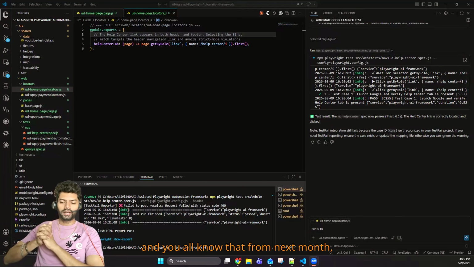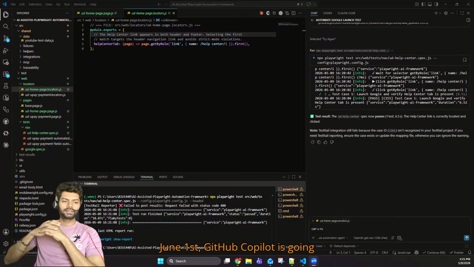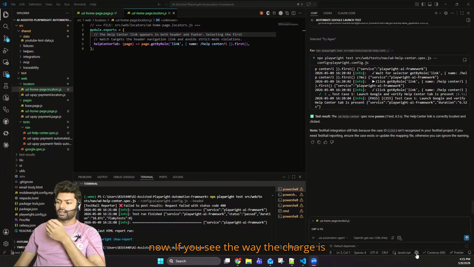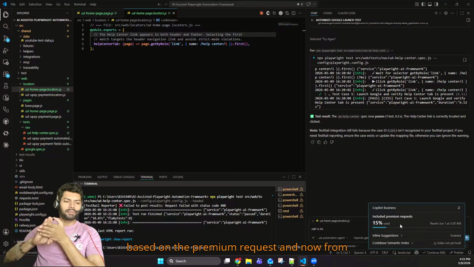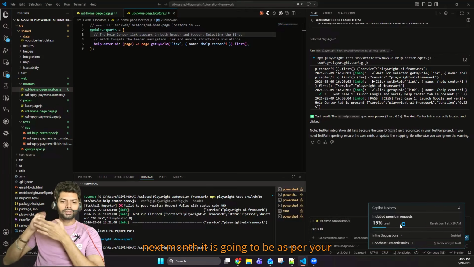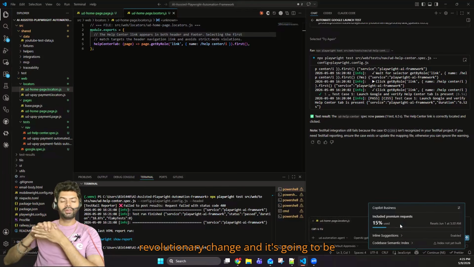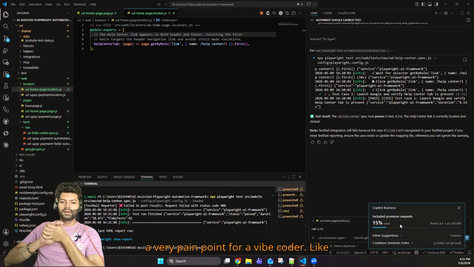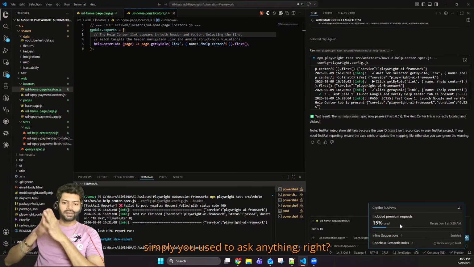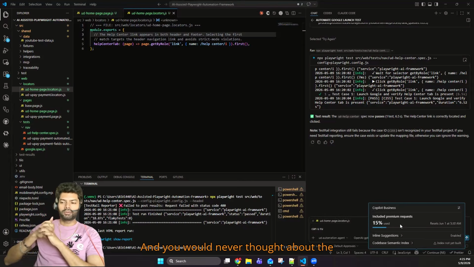And you all know that from next month, June 1st, GitHub Copilot is going to be changing their policy. Right now, the way they charge is based on premium requests, and from next month it is going to be as per your usage. I think this is going to be a revolutionary change, and a real pain point for a vibe coder. You used to simply ask anything, and you would never think about the costing.